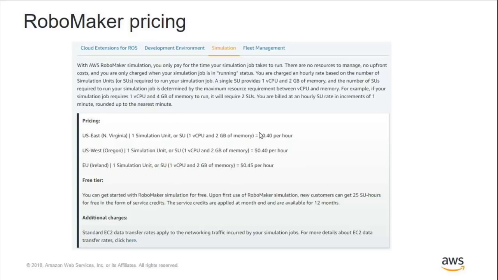For simulation, it's a completely serverless model. You do not provision or manage any EC2 instances or other servers. The way you would pay for RoboMaker simulation is depending on the complexity of your simulation workloads. There's a concept in RoboMaker simulation called a simulation unit. Each simulation unit provides 1 vCPU and 2 gigabytes of memory resource.